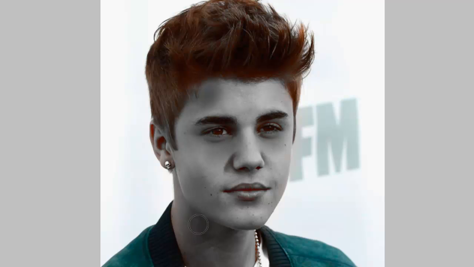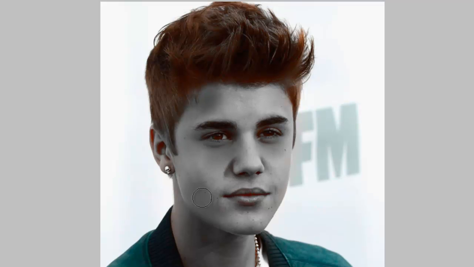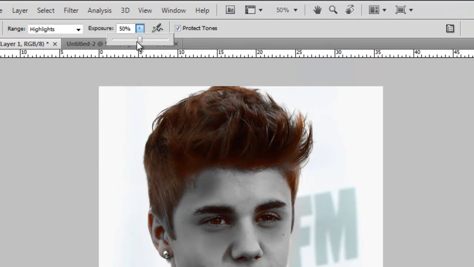If when you're doing this it doesn't seem to be making it much darker, you can go to the top here and put the exposure up higher or lower. Same with the Sponge tool.